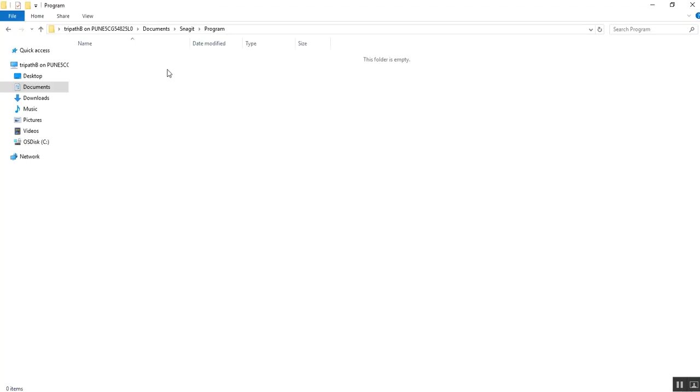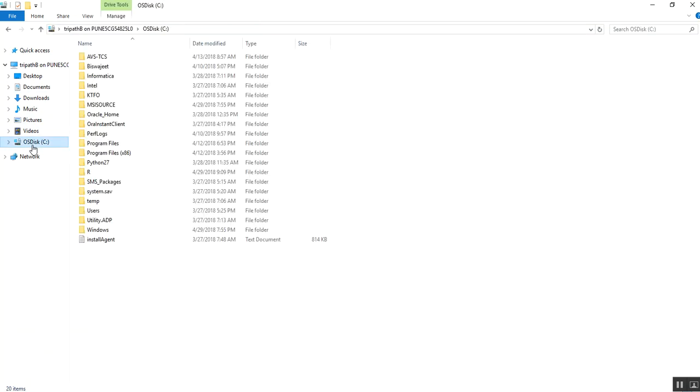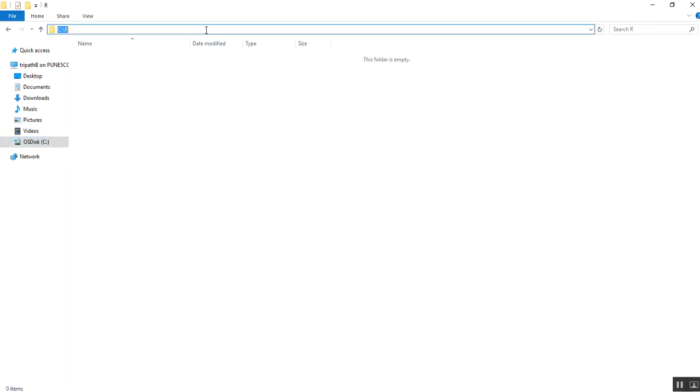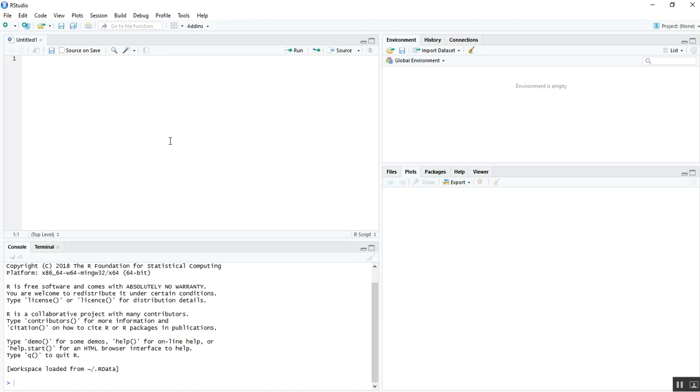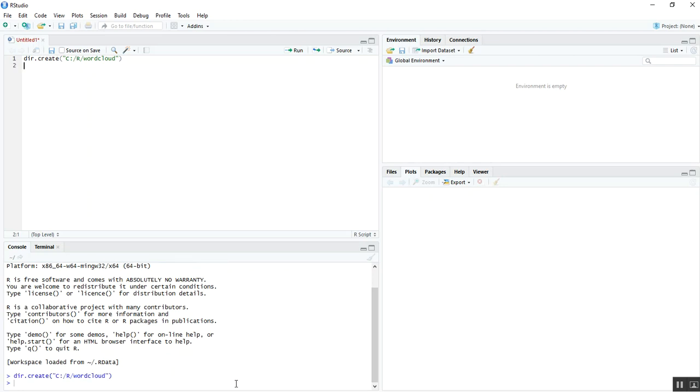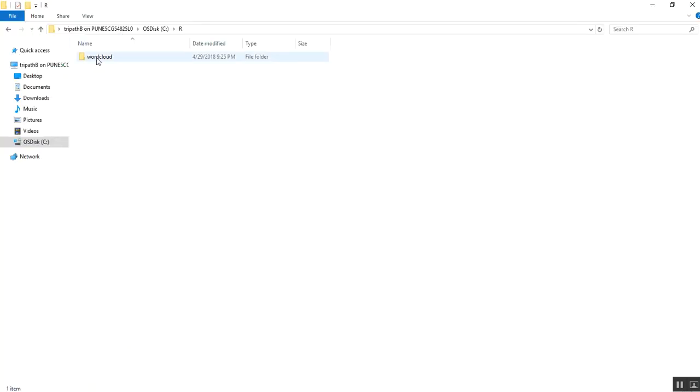So I'll be creating a directory here, by using the create directory function. Okay, I executed it, so I can see my folder created here, right? So I'll be placing the text file here.